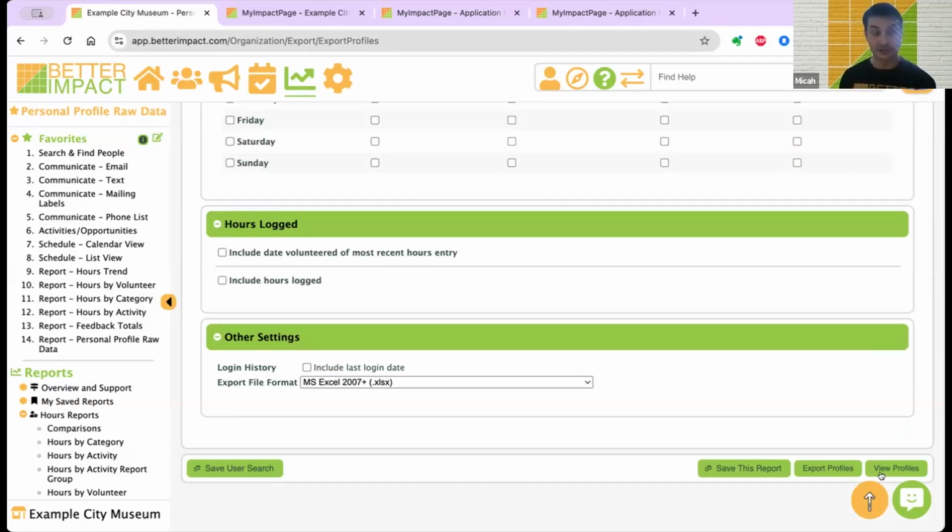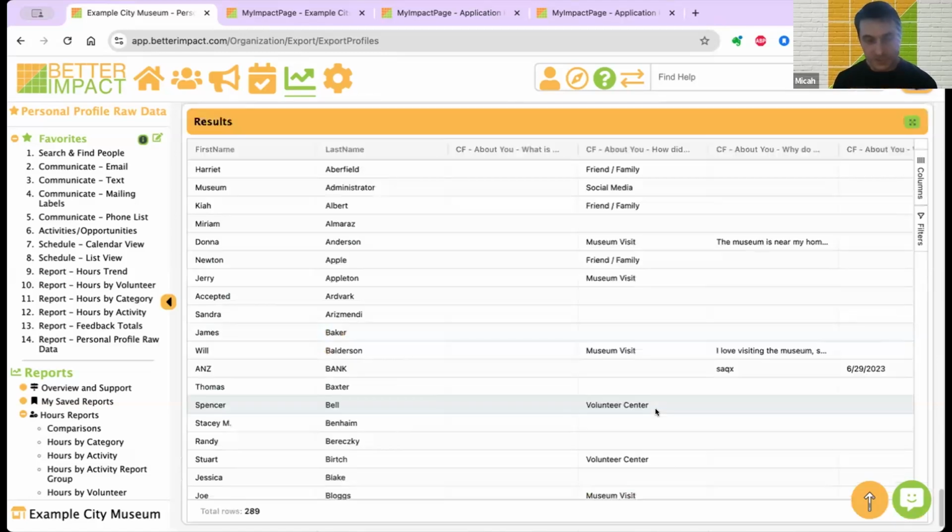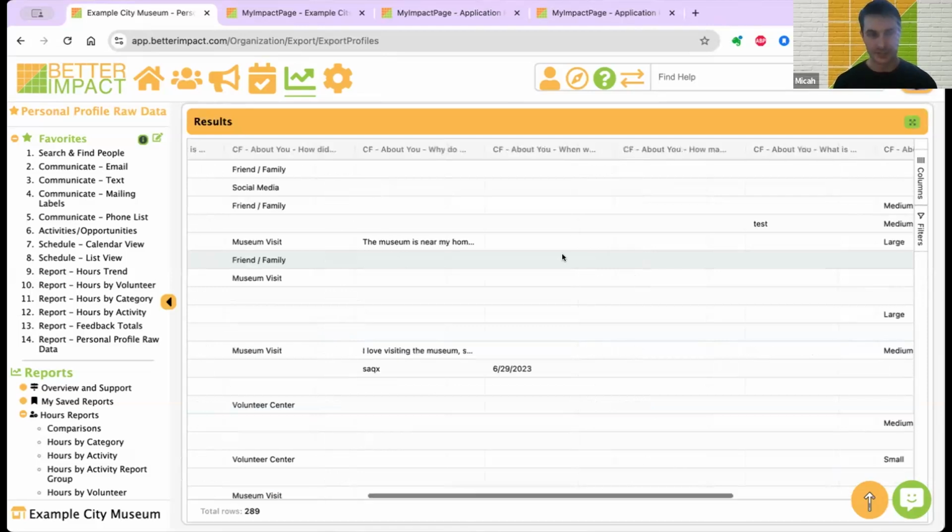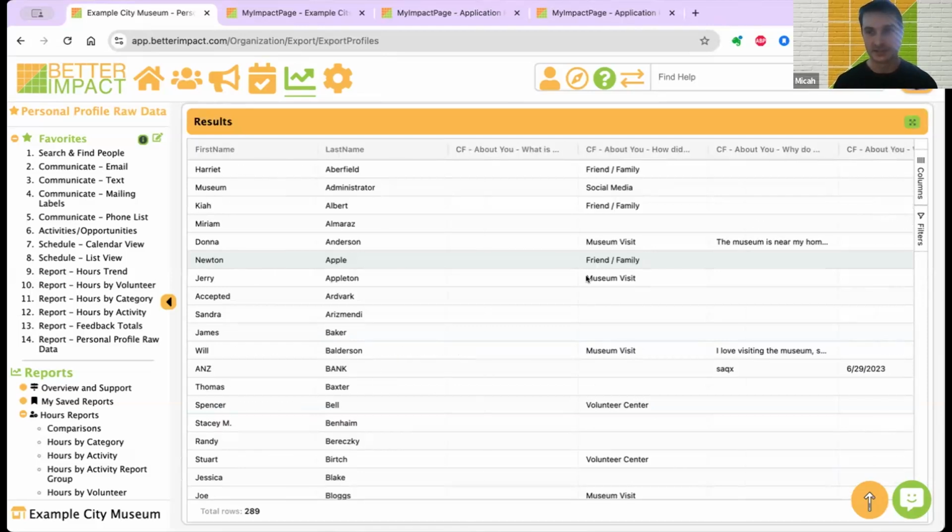And before exporting, you're always able to preview that before making the export. So that way you could check and make sure that these are all the fields that you want to push out of the software to Excel or CSV if needed on here.